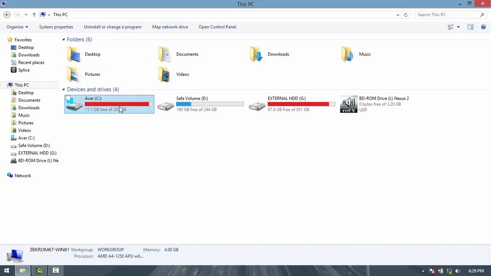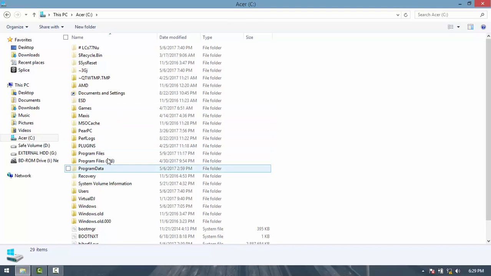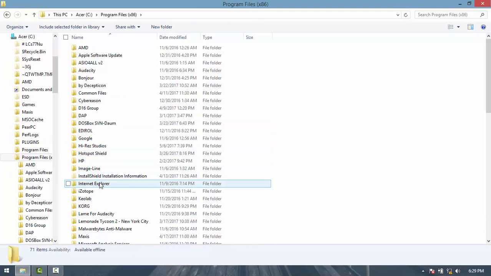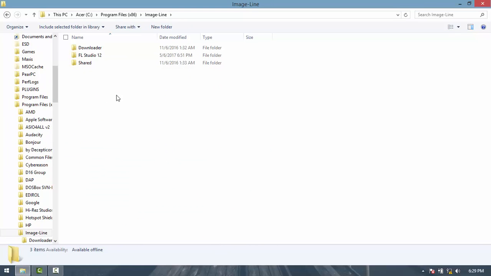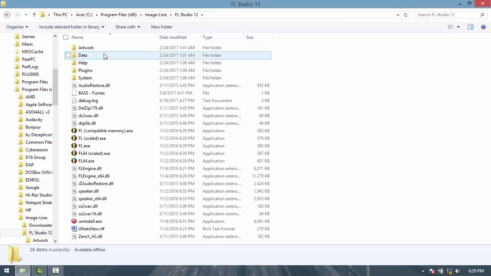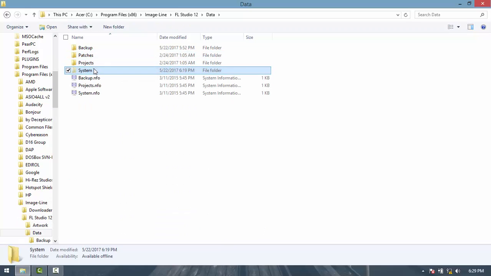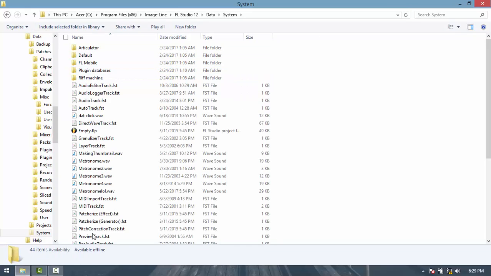Step 3. Open C:/Program Files, or Program Files (x86) if you have a 64-bit copy of Windows, then Image-Line/FL Studio 12/Data/System.